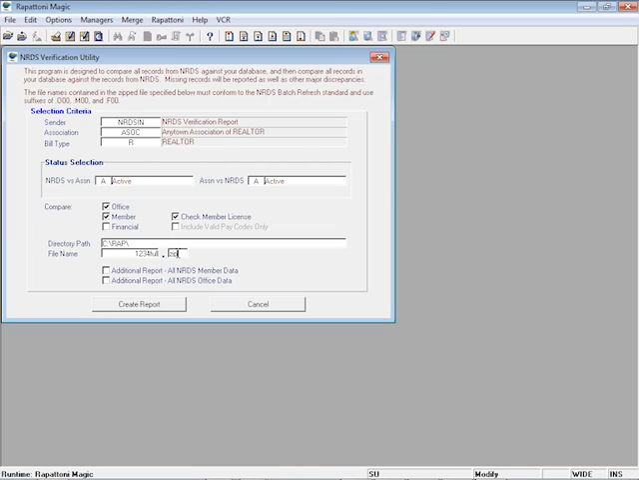Now, Nicole, I believe the additional report for all NERDS member data as well as office data, when you select that, that gives you basically too much data for our purpose here. Is that correct? That's correct. The file is designed to contain a lot of information. These files that come from NERDS contain more than just what our comparison report looks at.